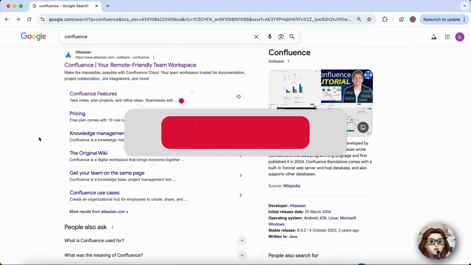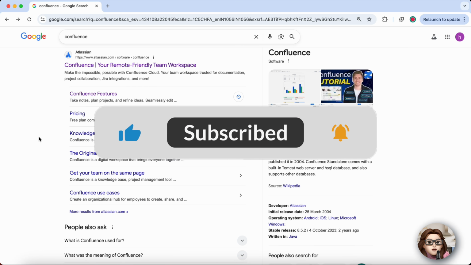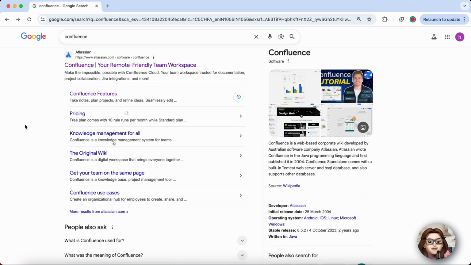In today's video, I'm going to show you how to mark a Confluence page as a draft. This is especially useful when you're working collaboratively and want to refine your content before publishing it for others to see.